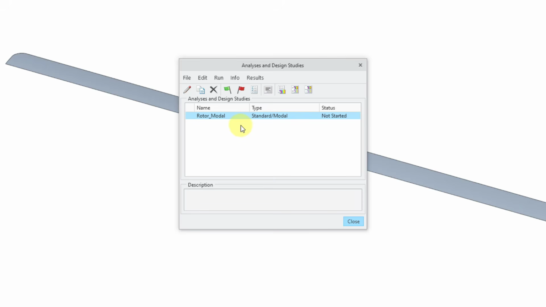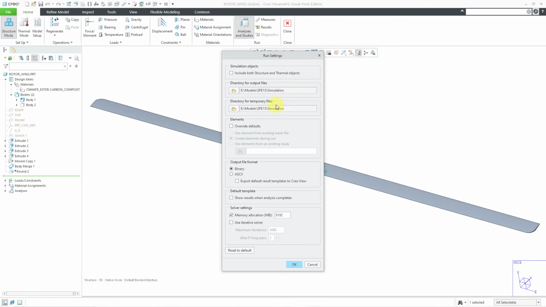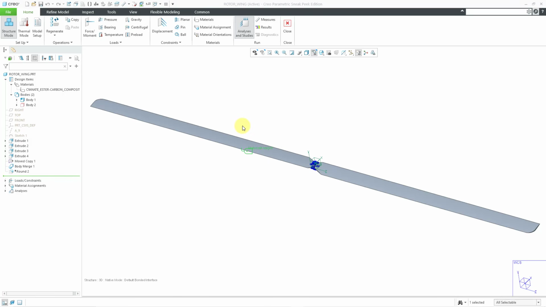Before I run the analysis, I will take a look at my run settings. And so here are my output directories. That's fine. I'm not going to override the defaults regarding elements. The only thing I want to check on is the memory allocation. I have a config.pro option that bumps up the memory allocation from the default 128, which is really, really low. Anyhow, that's good. I will click the OK button. And now I am ready to run this analysis. I will click on the green flag.